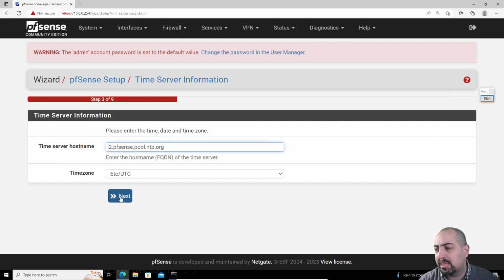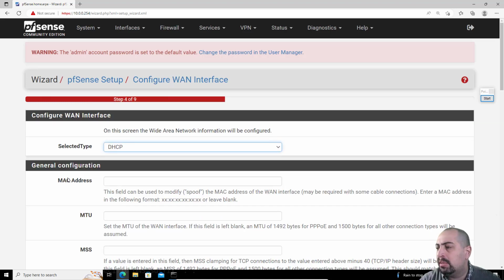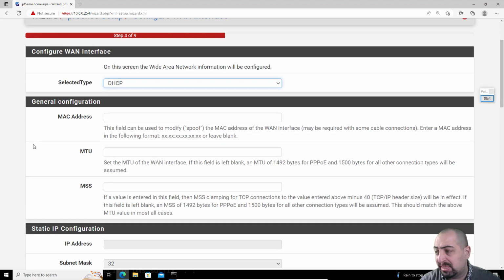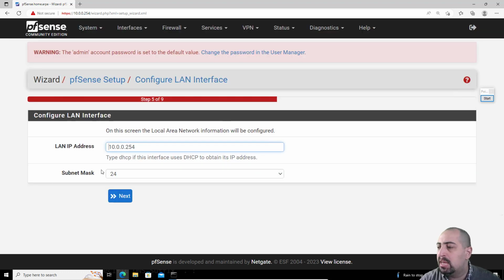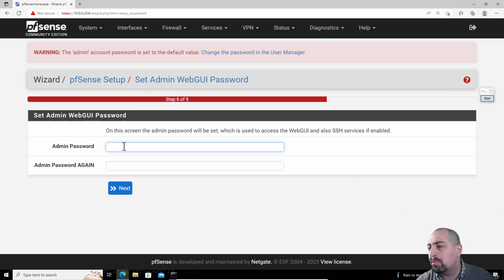And next again, you can change your time zone if you want. I'm not going to do that now. The WAN interface, I'm going to leave as is, and going to save. Next. LAN already has the IP address that we want, so we're going to leave it as is. So next, and we're going to give it a new password.